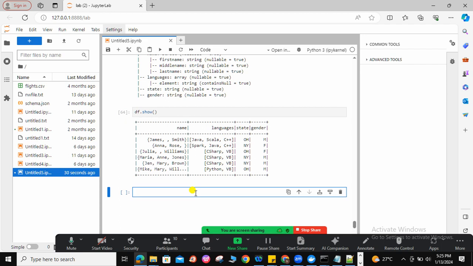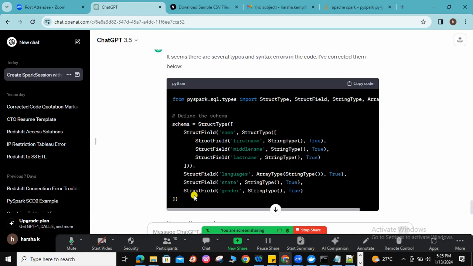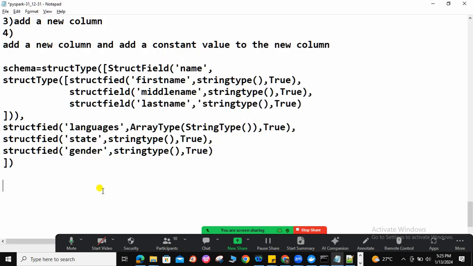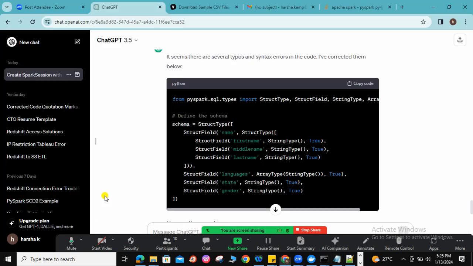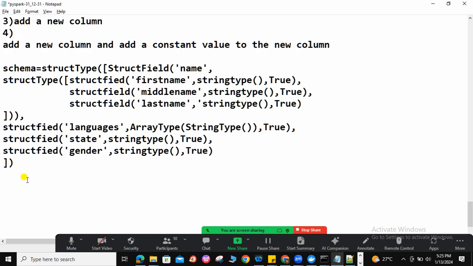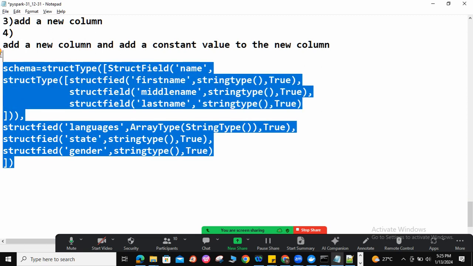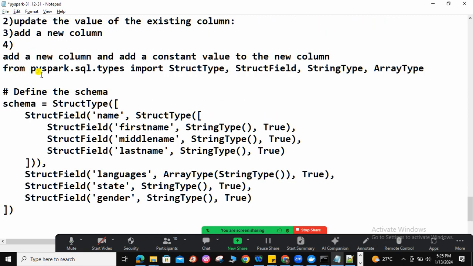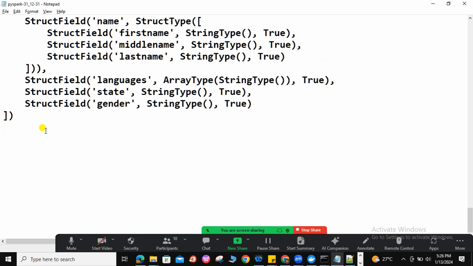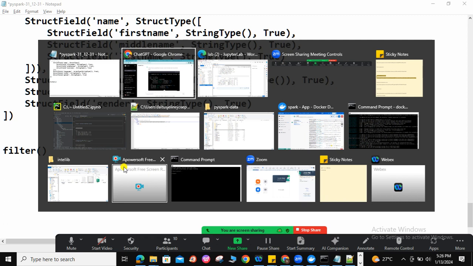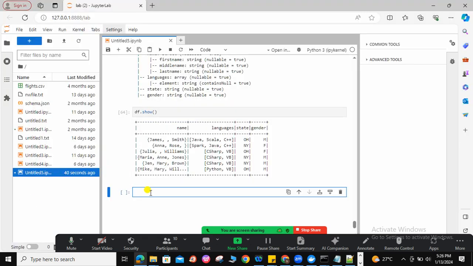Now I will filter. What is the activity I'll do now? I'll try to filter. Anyhow, you have the code, and I'll give that also. So I want to filter. I'll do df.filter, and state is OH, whatever you are seeing.